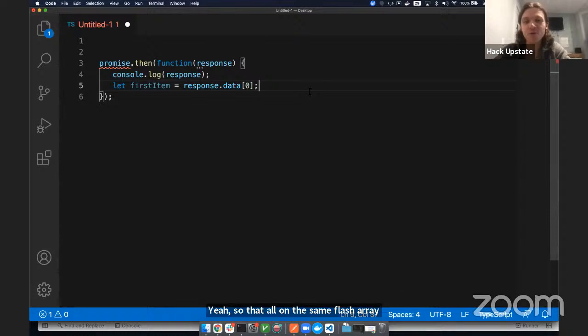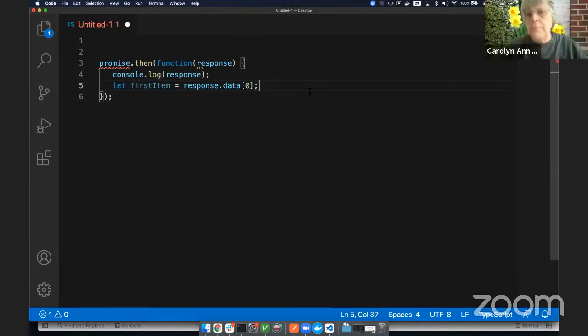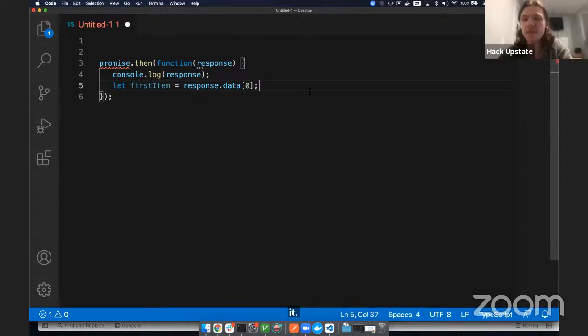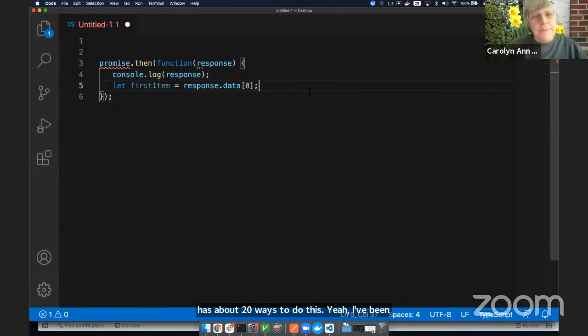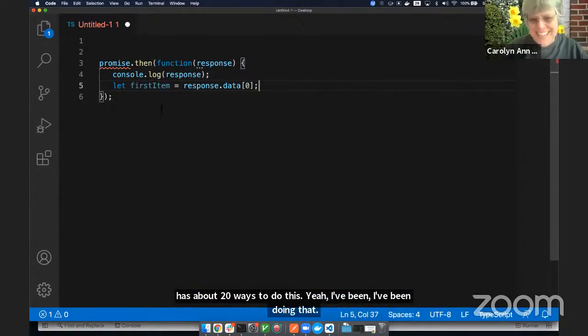Loops allow you to run code over and over. They allow you to run code repeatedly, and you can change values each time you run it. So with a for loop, you can change a value to go through all the items in the array. And I'm not going to go any further than that. But also, if you look up online, JavaScript add all numbers in an array, you'll get a Stack Overflow post that has about 20 ways to do this. Yeah, I've been doing that due diligence on the research.